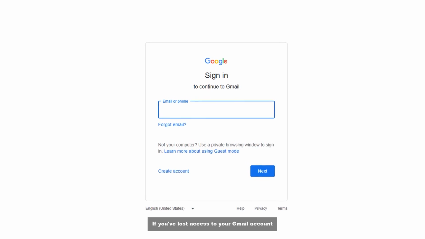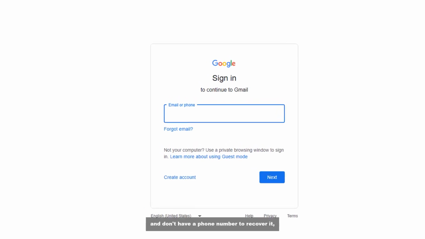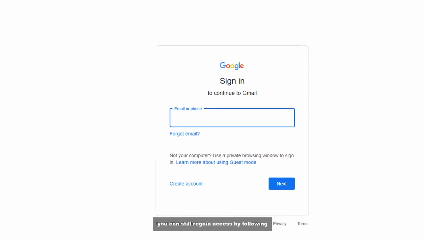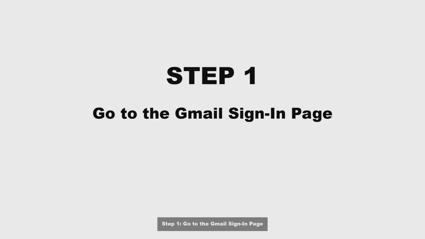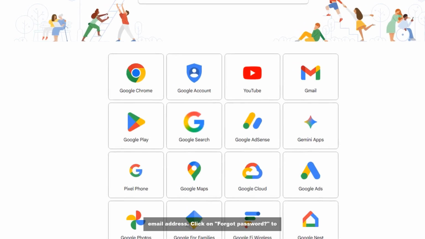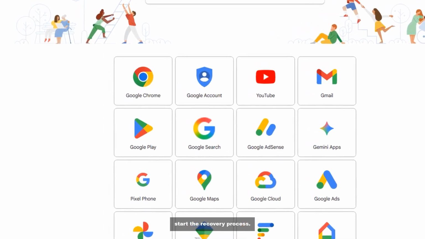If you've lost access to your Gmail account and don't have a phone number to recover it, you can still regain access by following these steps. Step 1. Go to the Gmail sign-in page. Visit the Gmail sign-in page and enter your email address. Click on Forgot Password to start the recovery process.